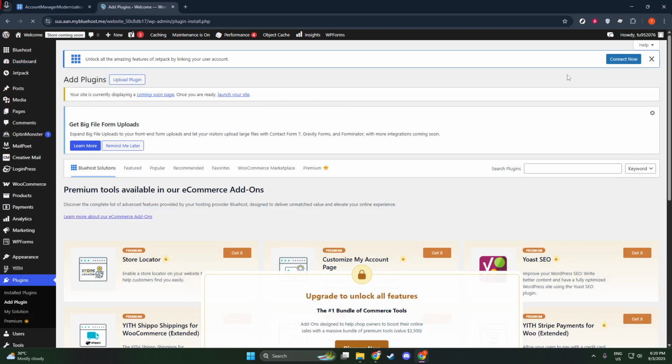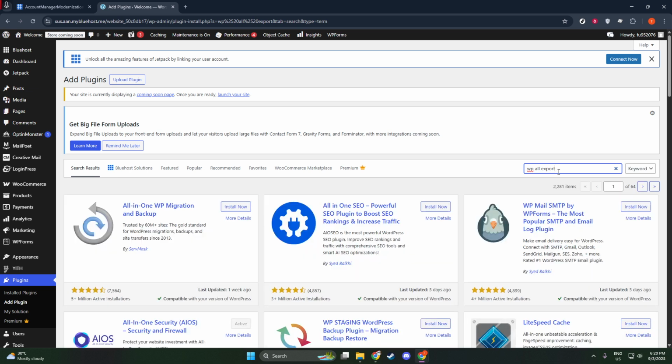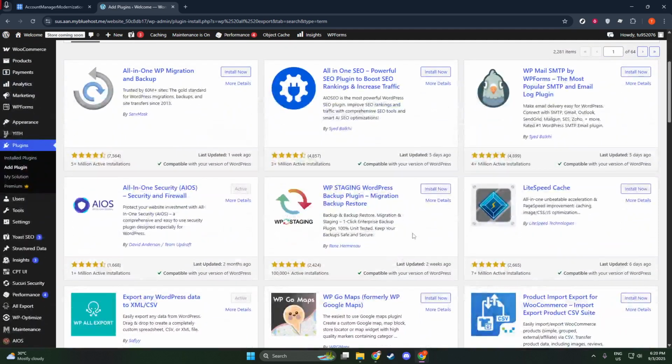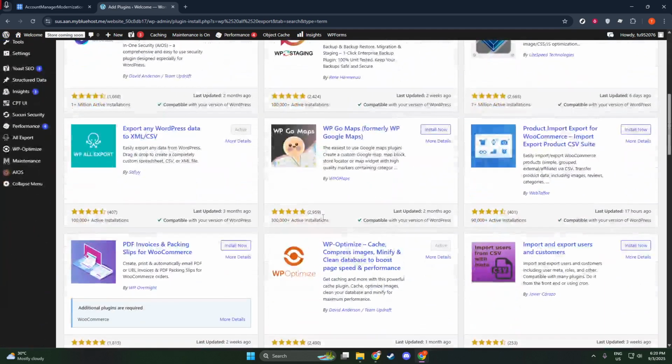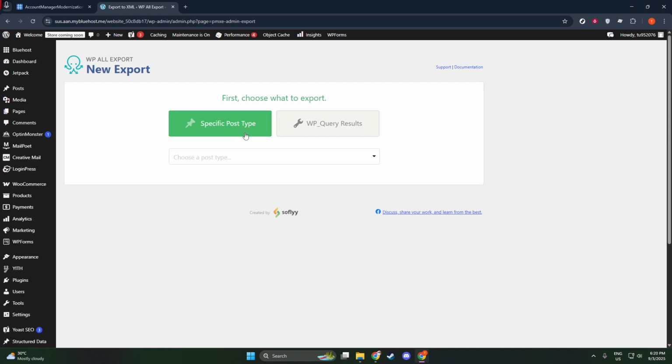Once you're satisfied with your choice, simply click on Install Now. After the installation is completed, the button will change to Activate. Click on that, and the plugin will be ready to work its magic. With the plugin activated, you'll observe a new menu item added to your WordPress dashboard. If you're using WP All Export, for instance, you'll now see an All Export option. Click this and proceed to New Export. This action will initiate the process of setting up your export.